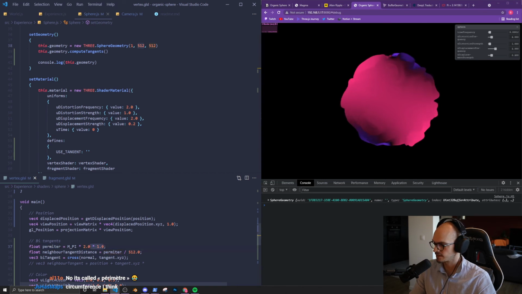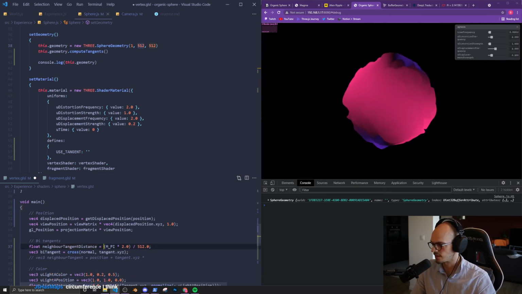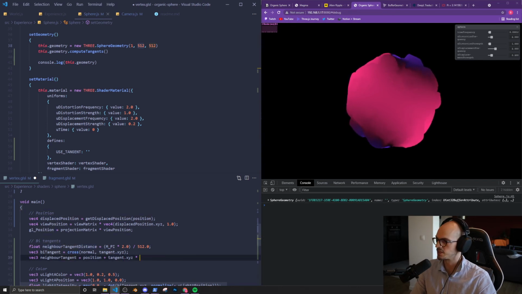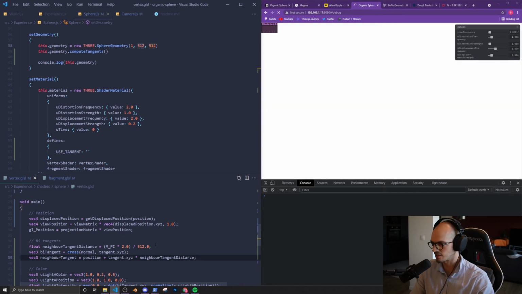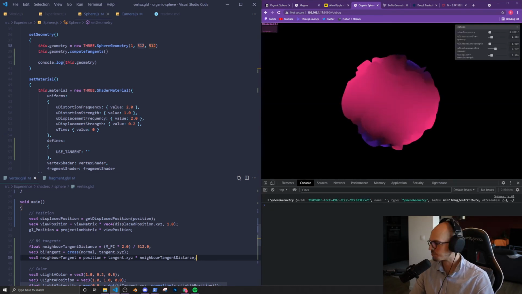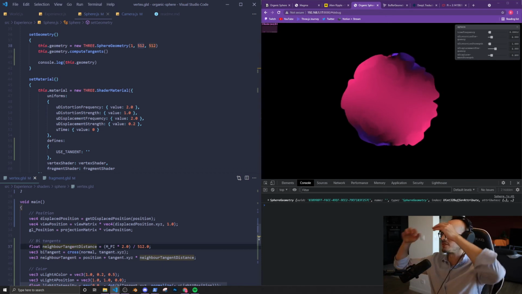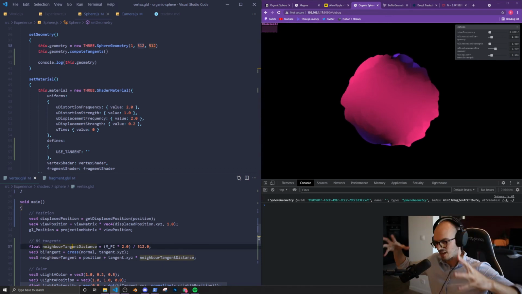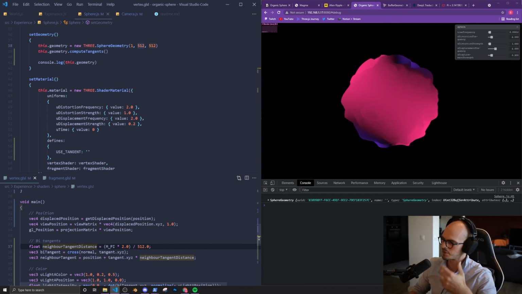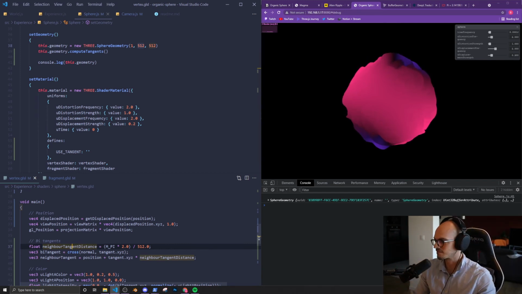Actually, we don't need that. We can put that here. Still, I like to have it separated with parentheses. Then the neighbor tangent is going to be the position plus the tangent multiplied by the distance between the tangents. I probably did some mistakes there. And on the top, it's not the same values because points are getting tighter at the bottom and top of the sphere, so it's not going to work.